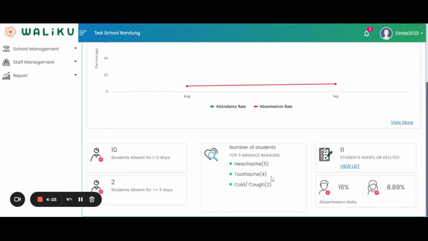You can work with the health teacher and also the local clinic to come up with a campaign you can do to try to reduce the number of students missing from the school due to these reasons. In addition, you can also advise the students if they have headache or toothache or cold or cough to ask their parents or guardian to take them to the local clinic to get checked.